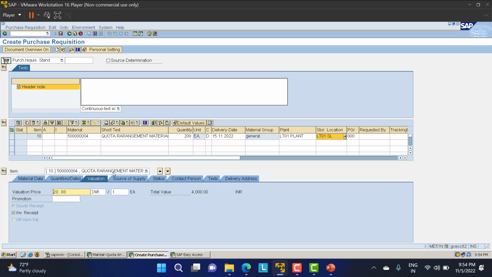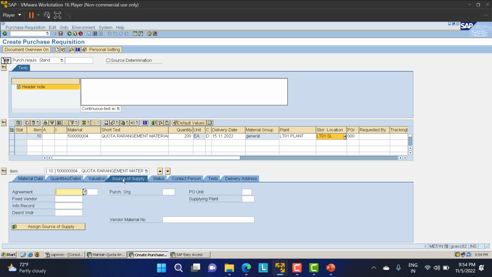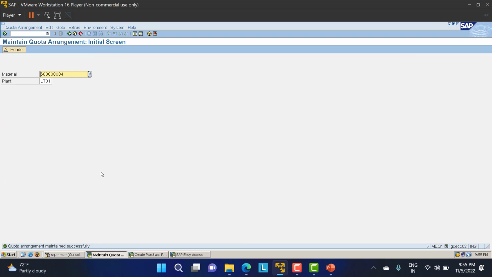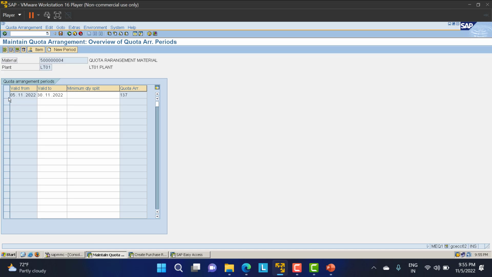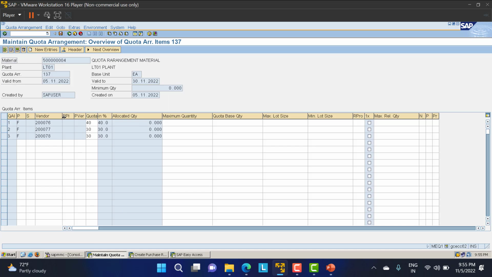Now go to the sources of supply here. Don't do anything, just click on assign source of supply. In the quota arrangement we have assigned the quota something like 40%, 30% and 30%. If I'm ordering around 200 materials, whom will it take first? Definitely whoever has the larger quota at the initial stage. So it will take this particular vendor with the highest quota.